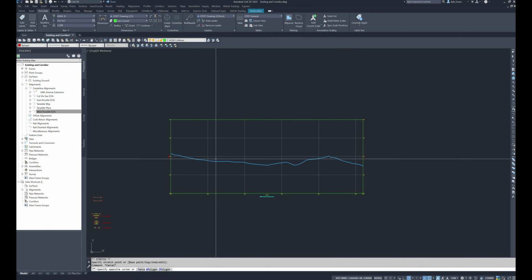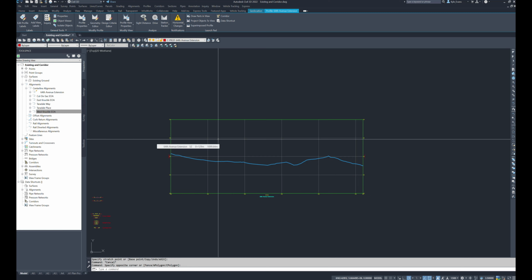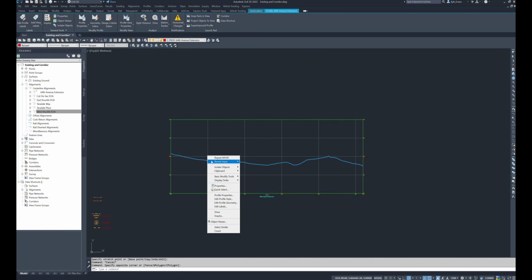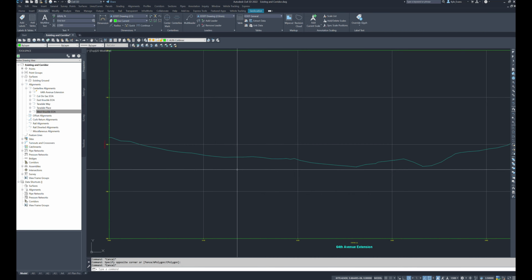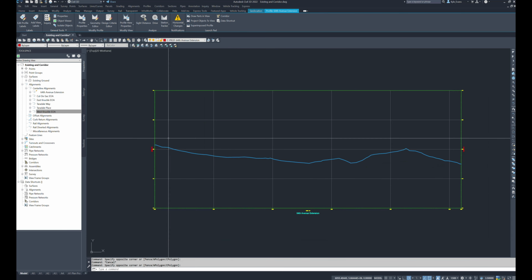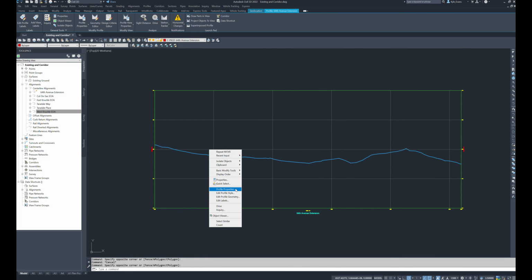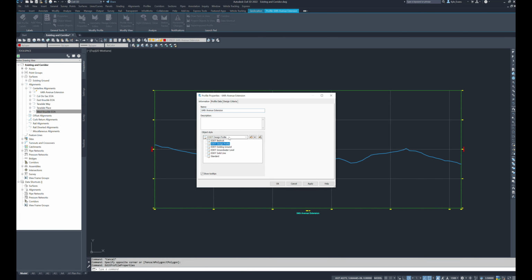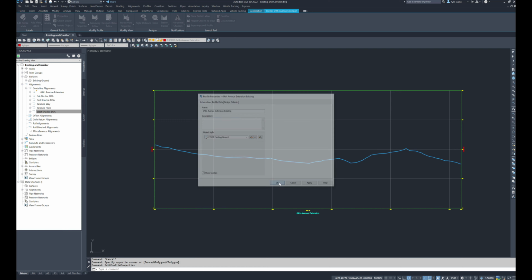Now I selected the wrong style when I set it up, or I didn't set it up and I hit OK inadvertently. So I'm going to change my style right now. I'm going to select the 64th Avenue extension profile. I'm going to come into profile properties. I'm going to switch it to existing ground. And I'm also going to change the name while I'm at it: 64th Avenue extension existing. And I'll hit OK.